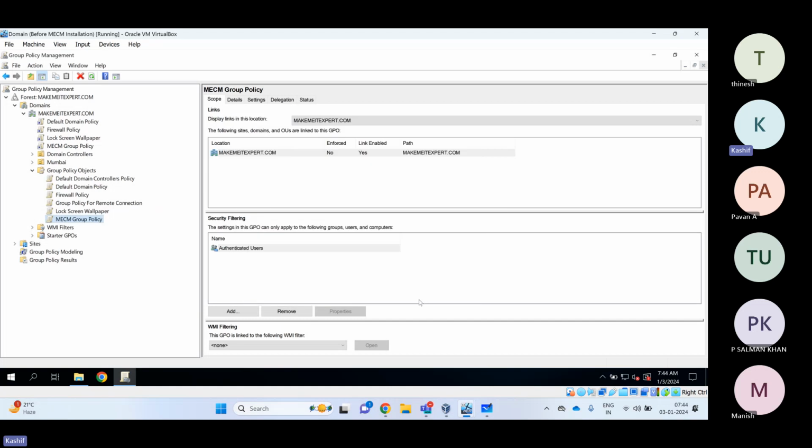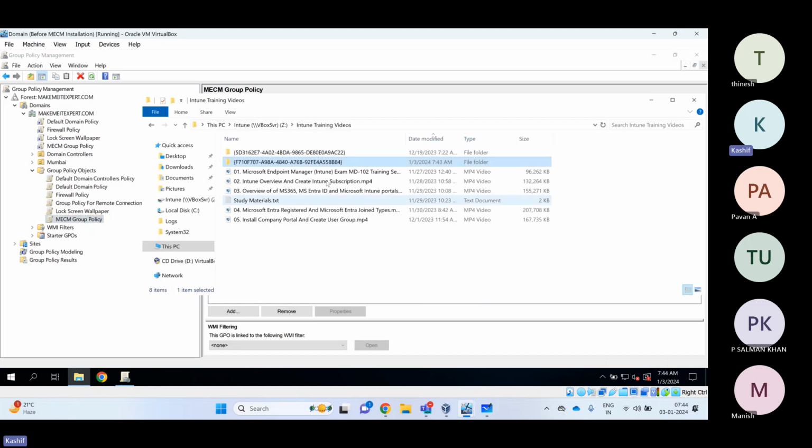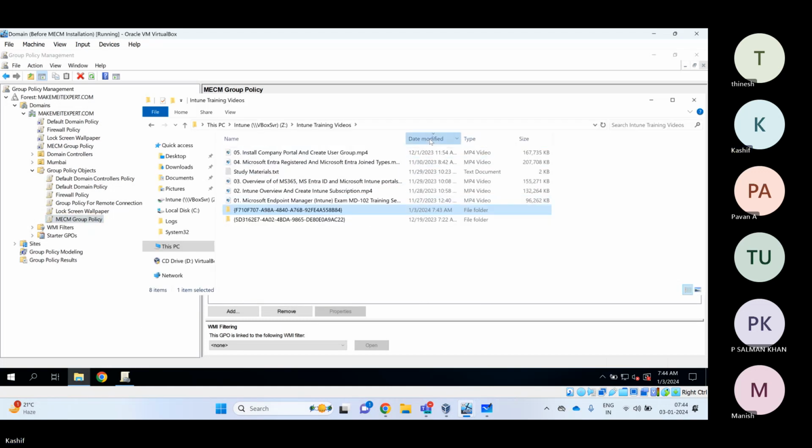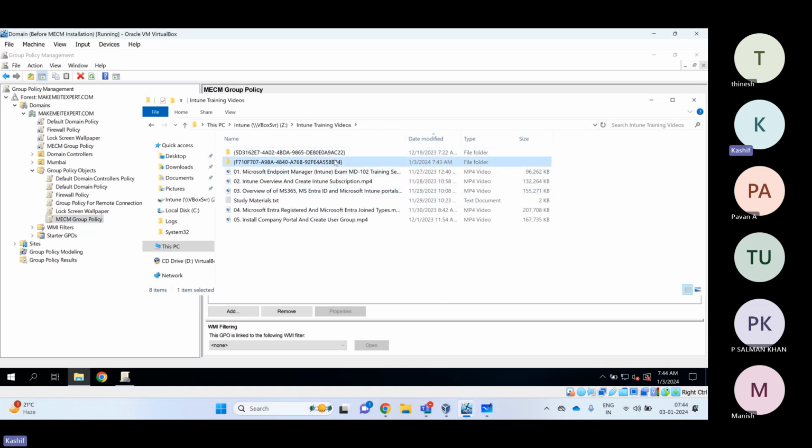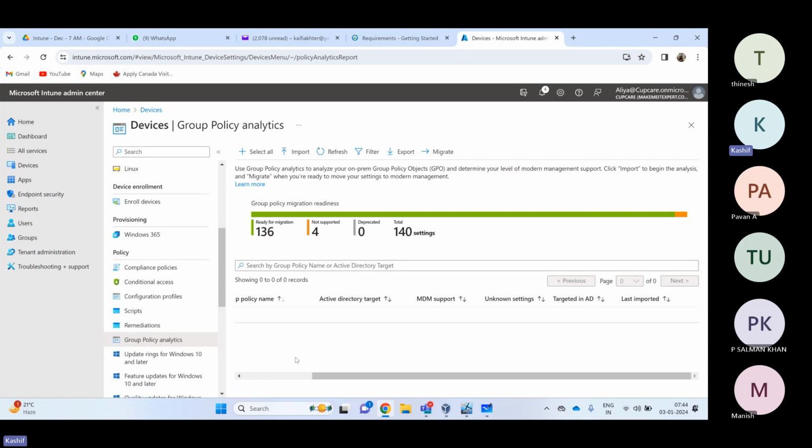Succeeded. So I'll click on OK. So policy is now saved here. As you see, this is the date and time. Now we have to apply this policy from Intune portal, right? So let me go to Intune portal, and then I'll go to devices here.